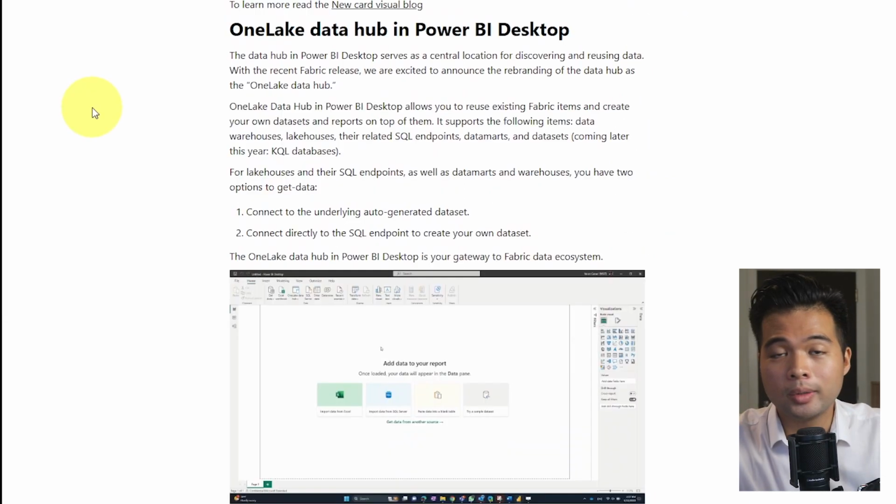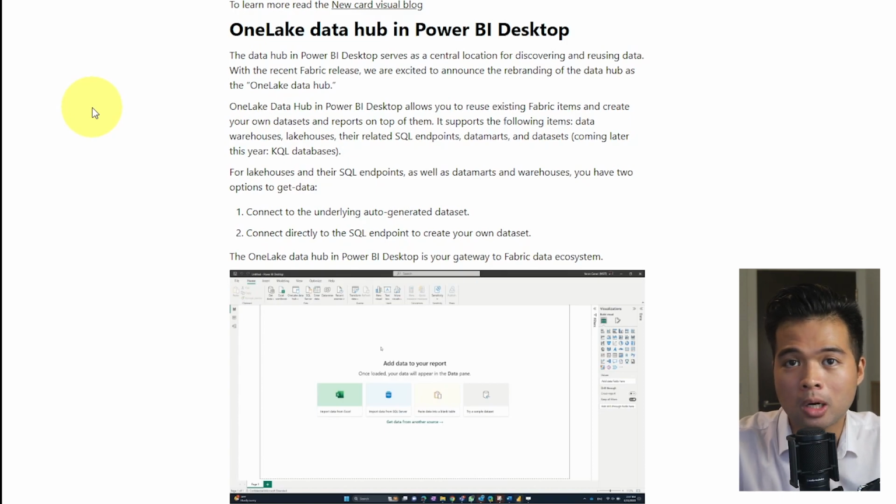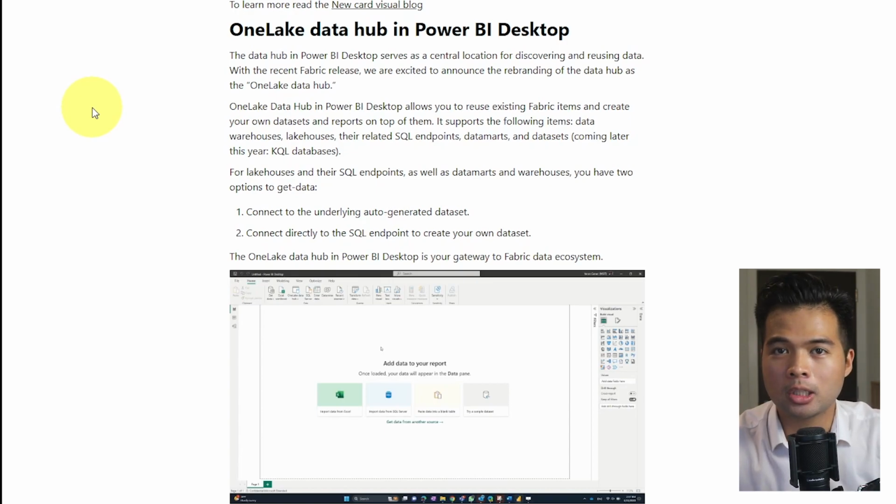So Data Hub has now been officially rebranded as the OneLake Data Hub. When you go to Power BI Desktop, on the ribbon you will see that OneLake Data Hub is now available. The concept with Data Hub is that it lets you reuse items like datasets or dataflows that are already available in your tenant for your reporting. But now with this OneLake Data Hub, it extends towards the other Fabric items, like your lakehouses or your warehouses, so that you can use them within your reports.